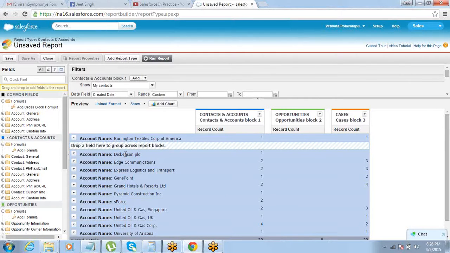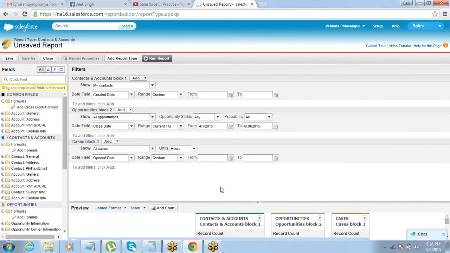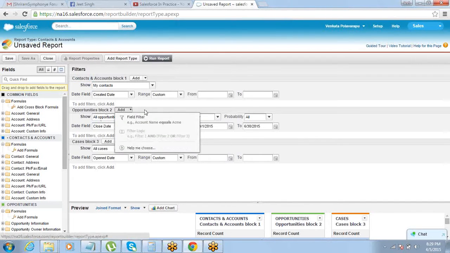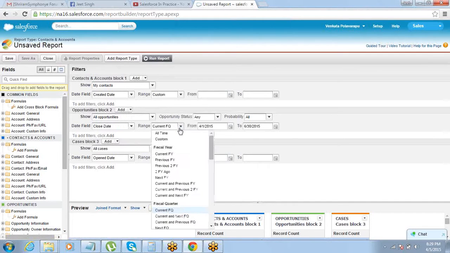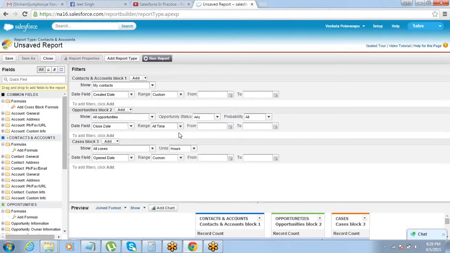Now against each account, how many contacts, how many opportunities, how many cases, everything is listed here. Because there are 3 different blocks of report here, there are 3 different sections for filters also. The same filter will not work for everything, right? So you would see it here. For contact and account, there is one filter option in case you want to put a filter. I have cleared the filter, I have not put any filter. For opportunity block 2, there is another filter section, so you can add filters for this section here. Okay, let me make it all time. For cases block 3, there is another filter section, right?